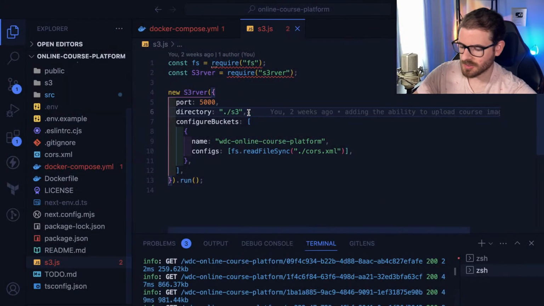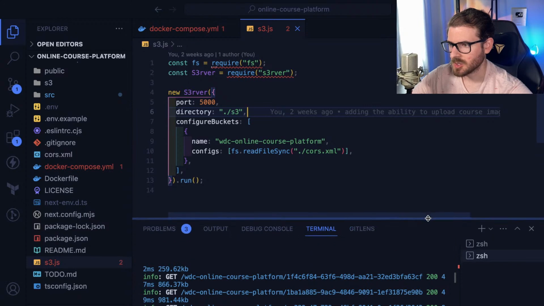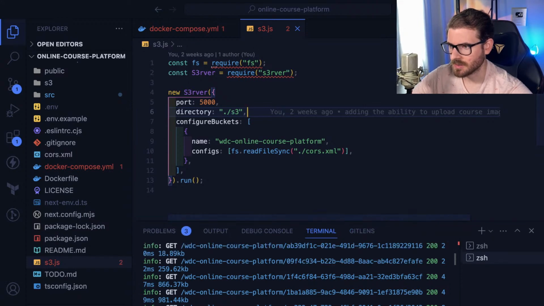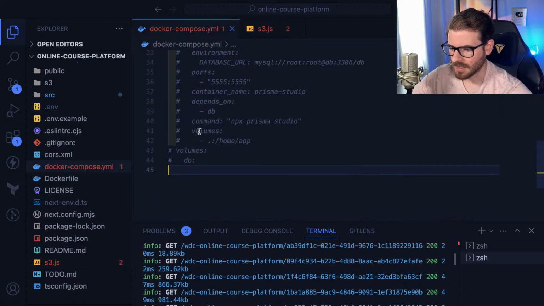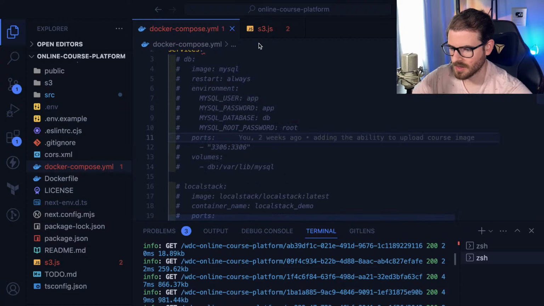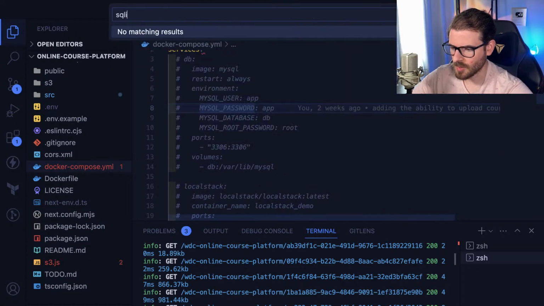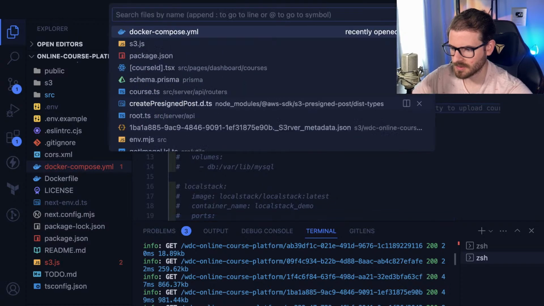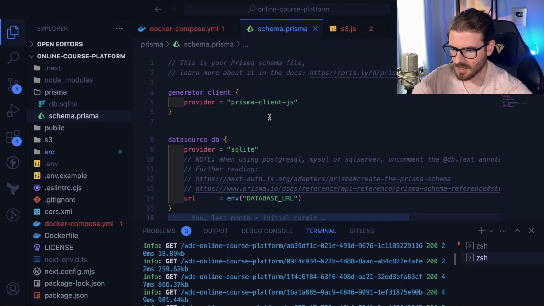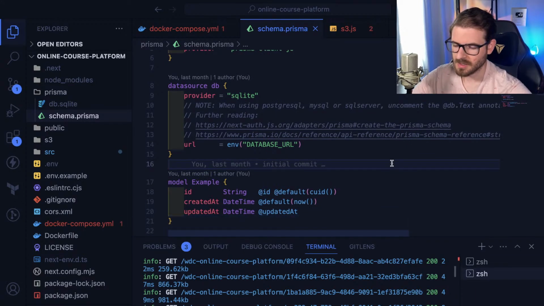I might actually try to do some code improvements. Like I have this S3 file that's used for hosting my S3 application, but I would like it to be in a Docker file. So let's see if we can kind of get this going. Also, I think I'm using SQLite for Prisma, and I kind of would rather have this set up to use something like MySQL or Postgres.